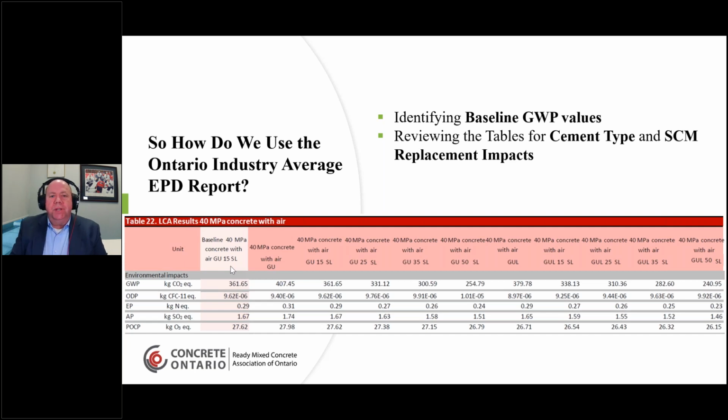The rest of the information in the table, as I mentioned before, relates to quick and dirty calculations. You see the next 4 columns relate to GU usage with varying amounts of slag. At 0% slag, the number is 407. We add in 50% slag, it drops down to 361. You move up to 25% slag, 331, etc. So you've got some information here about the impacts with varying levels of slag and GU.